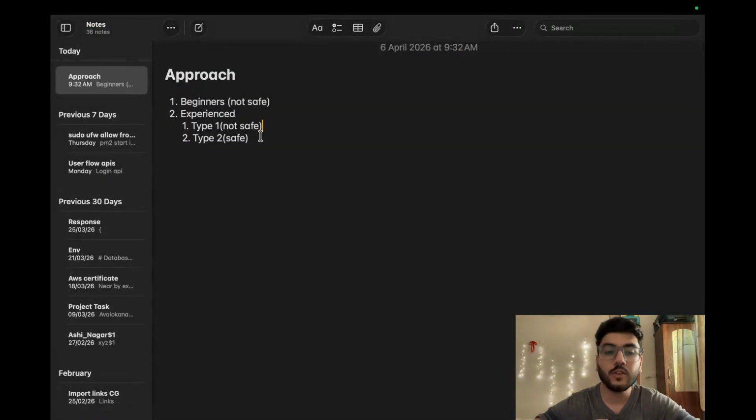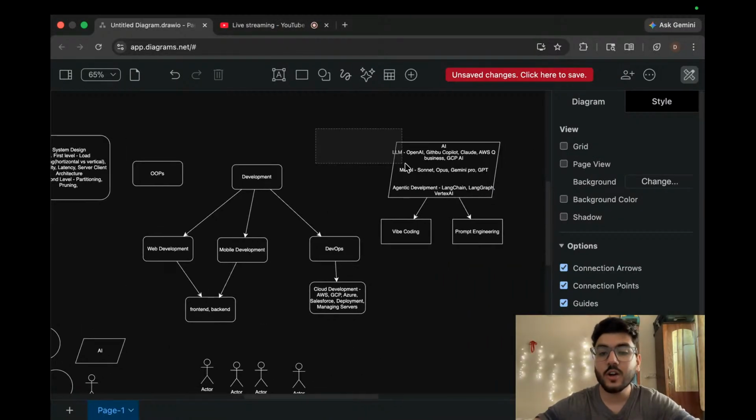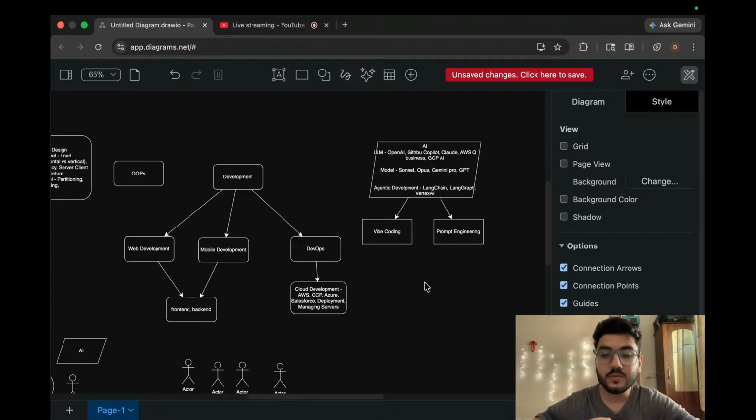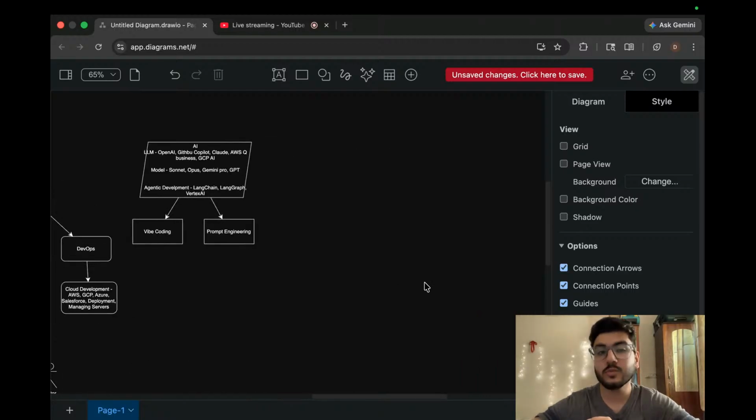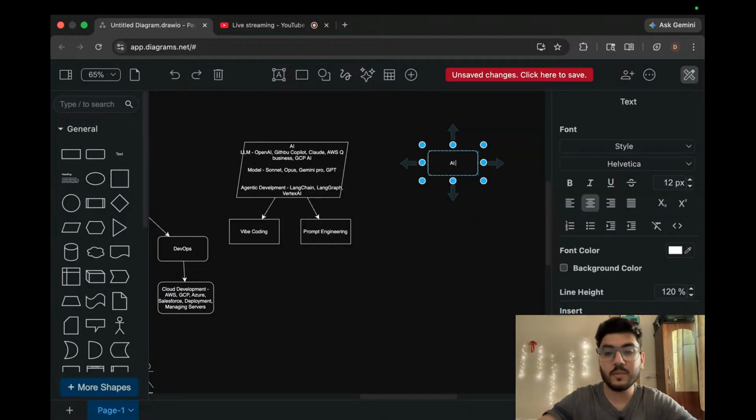Now type 2 is safe. I already mentioned that if an experienced candidate is already working with these AI tools, already working as a prompt engineer or with vibe coding, that person is safe now. Maybe for a safer career they can push themselves into one more particular domain: AI engineer, MLOps, AI developer, these types of roles, or data scientist.